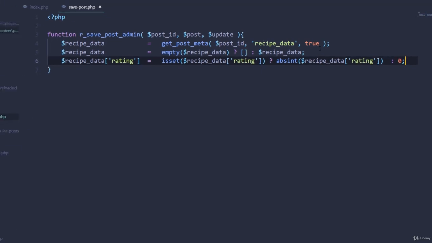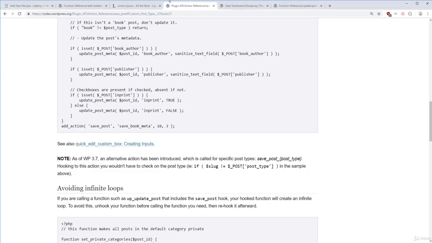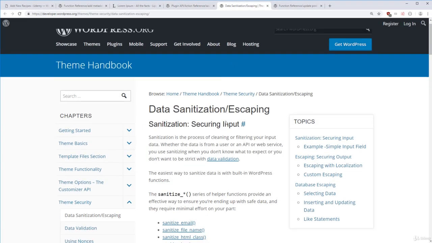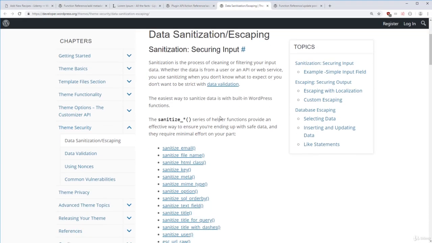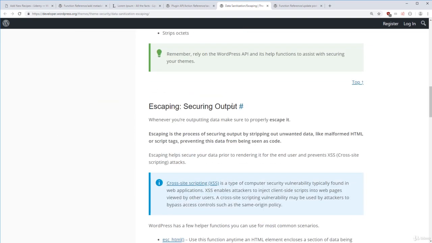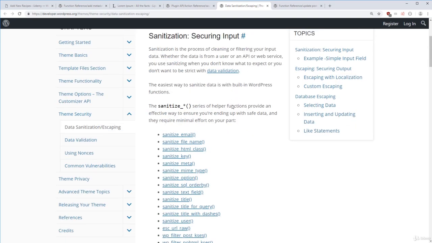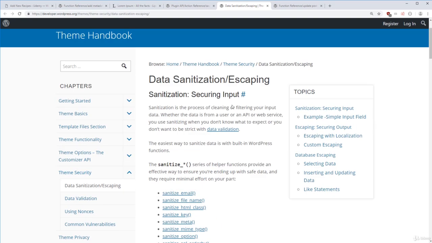In the resource section, I provide a link to the WordPress Data Sanitization and Escaping user data page. This is a very important page you should read up on. This page goes over the various functions for sanitizing user input. A lot of great examples and explanations are detailed here. We will be using these functions throughout the course to sanitize user input. For now, we're only going to use the absInt function.